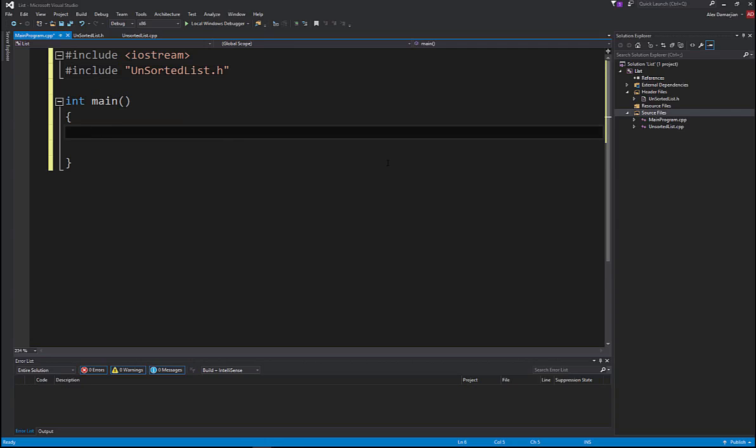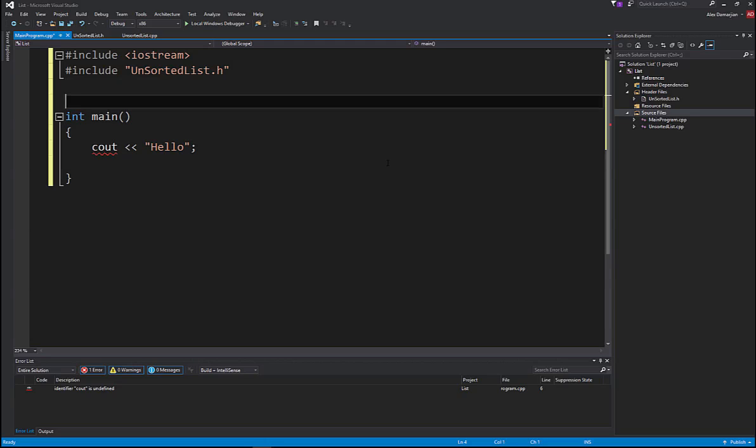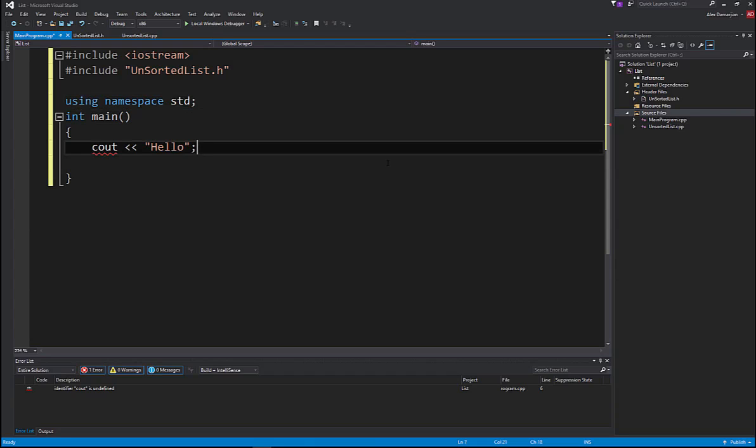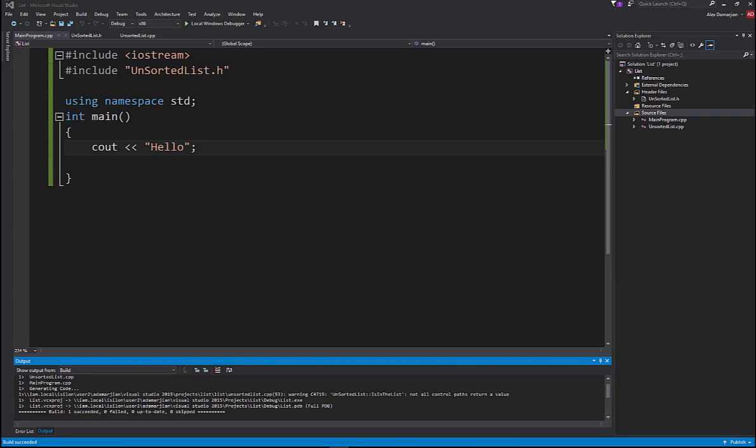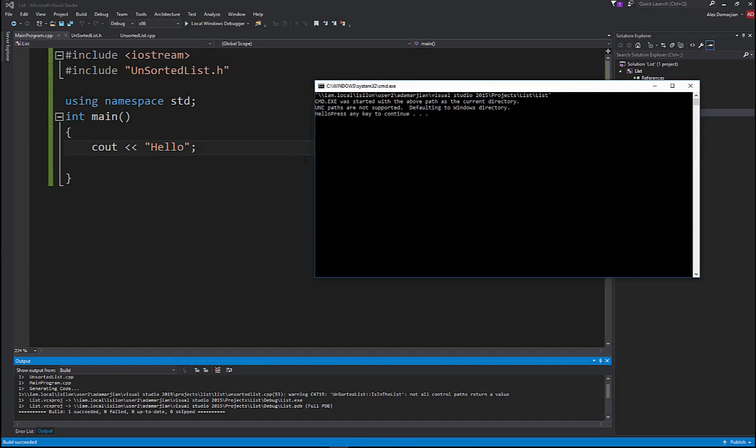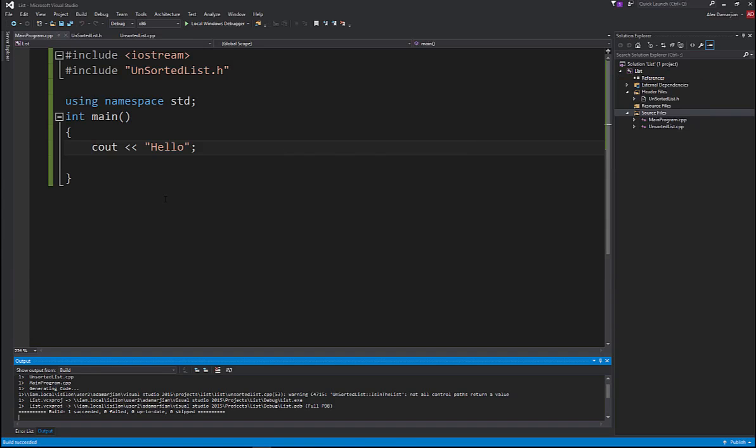So inside of main, you can test it by just running a cout statement. And we'll do like hello. And we need our using statement. And we're just going to include standard. So that should get rid of that error. So let's go ahead and hit Control F5. So it might print off screen for me. So it's building everything. And you can see hello, press any key.